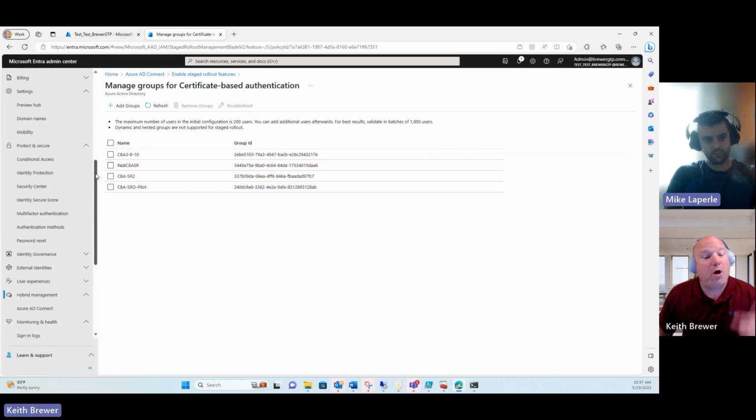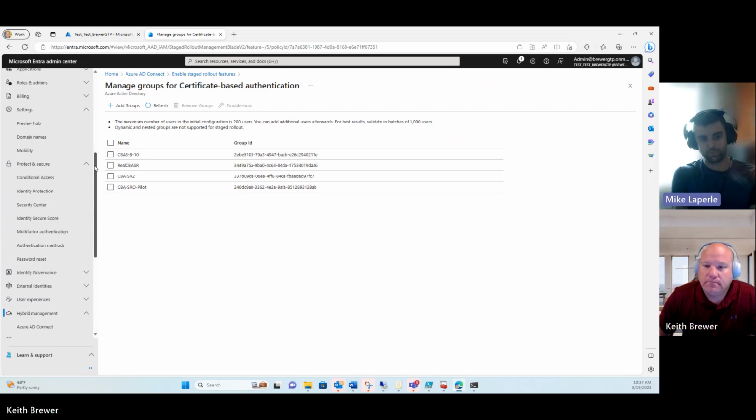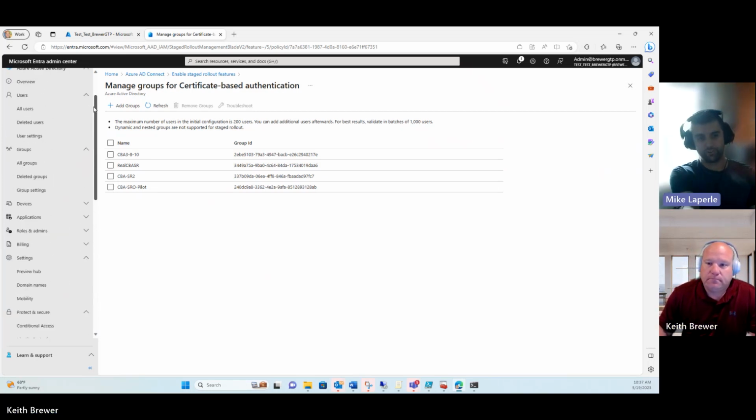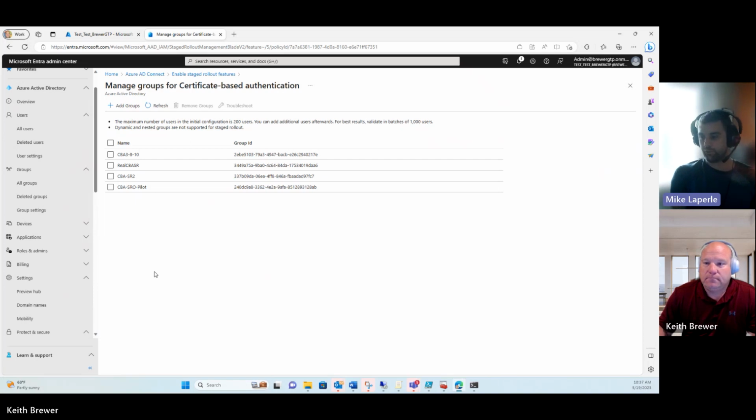While we're Oh yeah, go ahead, Mike. Things I wanted to point out about this particular process: the first, you'll notice at the top, when you add a group, the group size cannot exceed 200 users. You can add a group of exactly 200 users, and then you can feed more users into the group once it's added to this configuration.